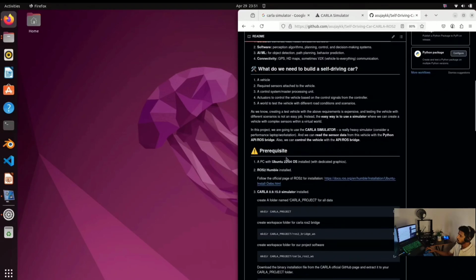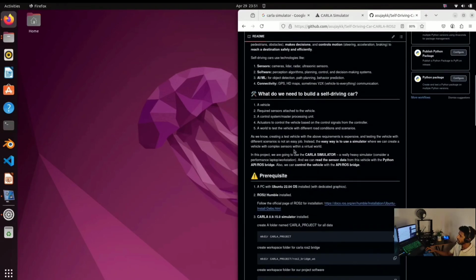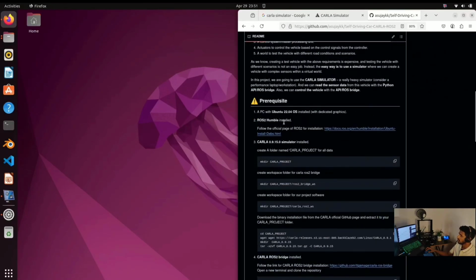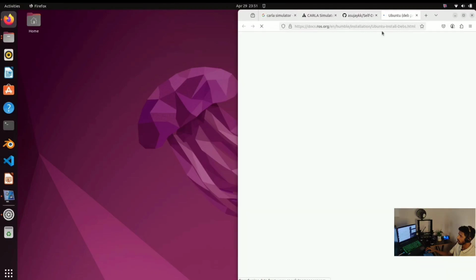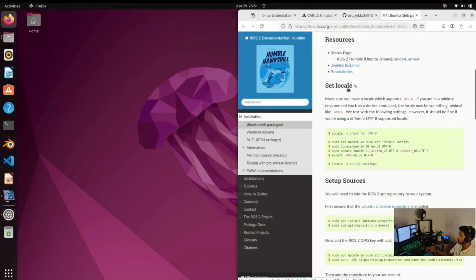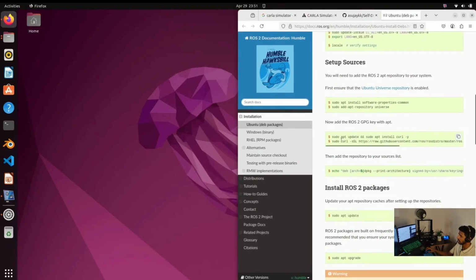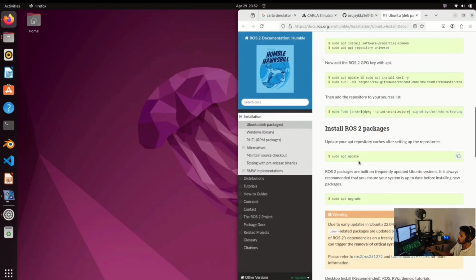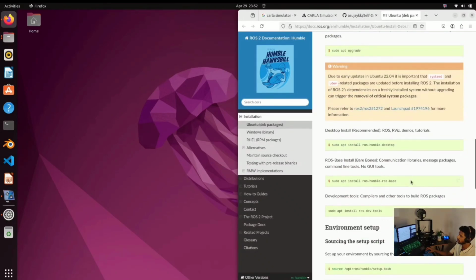Now let's come back to the page and start preparing the environment and packages. First, install ROS2 Humble. For this, open the official page of ROS2 Humble and follow the steps mentioned there. The link is already provided in the description. You can just follow that.